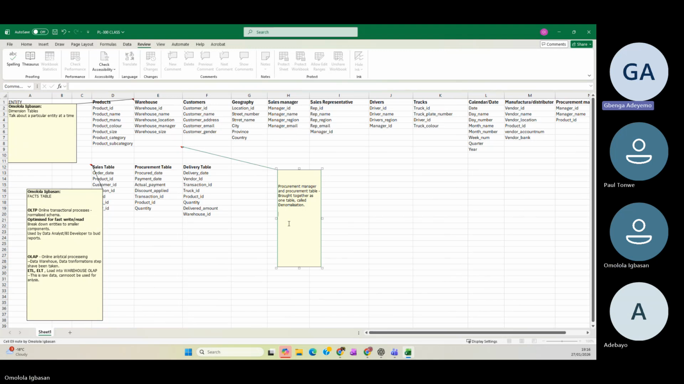Do you have anything to contribute to the OLTP, like the meaning, the structure, the architecture? I think your explanation covered everything. Yeah, it's covered everything, so there's not much to actually add.